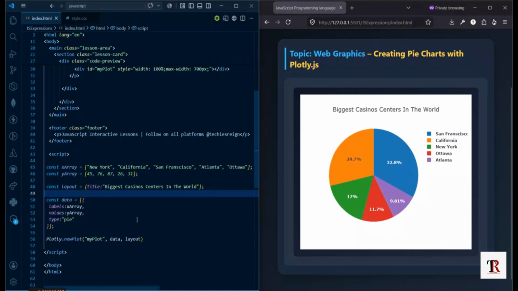Basically, looking at our code, what we are doing here is that in this data, we are saying label takes the X array. For a pie chart, Plotly uses the labels parameter instead of X to identify the text tag for each slice of the pie. And for the Y array, Plotly uses the values parameter instead of Y to input the numeric amount. So the library adds all these numbers that we have, 45, 76, 87, etc., and calculates the total. From that total, it then calculates each city's exact percentage share. And once it does that, it displays it on the screen.